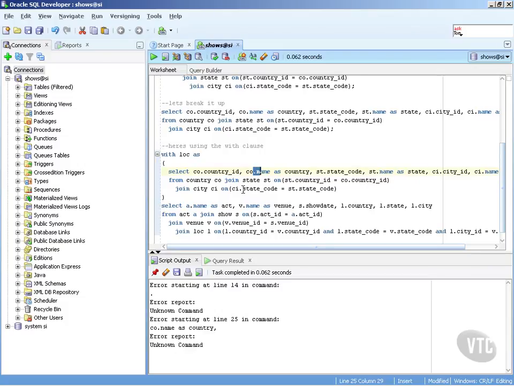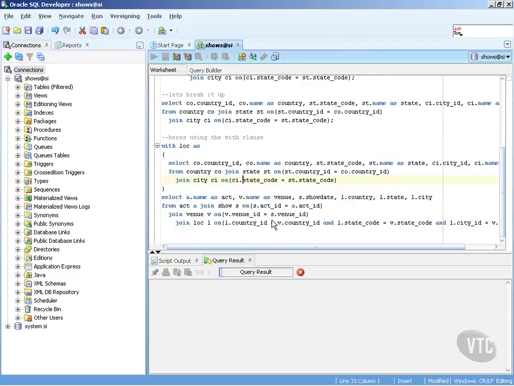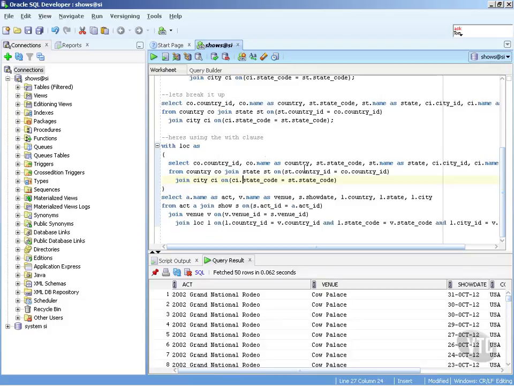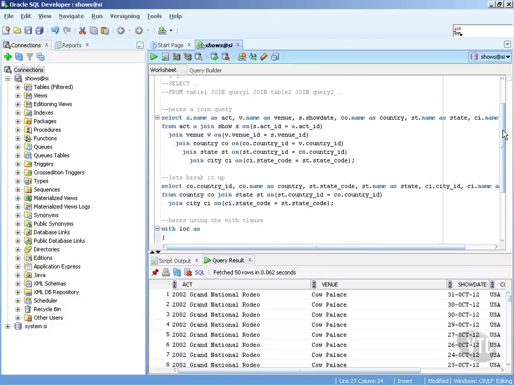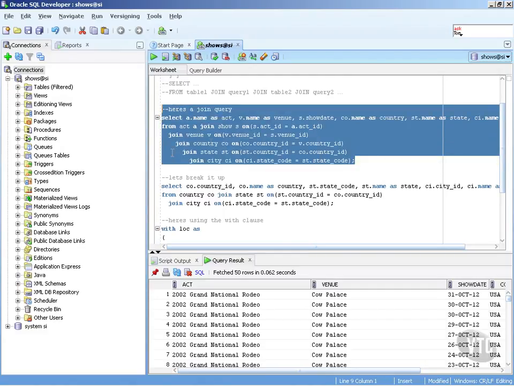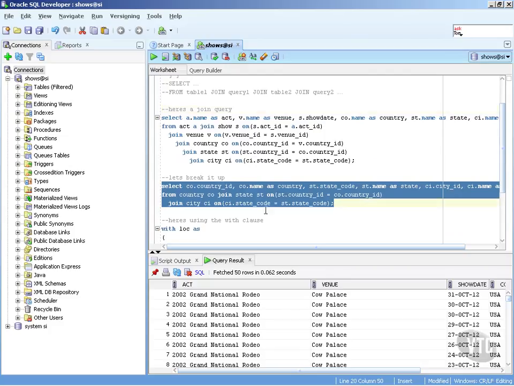If you click in it, and you don't highlight anything, press Control Enter, it'll go from the terminator to terminator and run the query. So now, let's go back to the with clause. I had this great big join query. I run a join on 1, 2, 3, 4, 5, 6 different tables. I'm going to break it up. The first thing I'm going to do is I'm going to run the join on the country, the state, and the city table. So I can run this query.